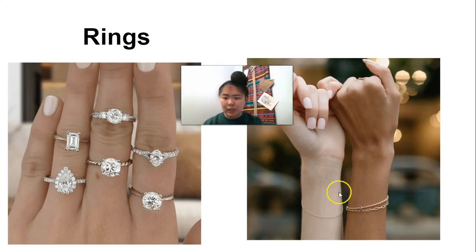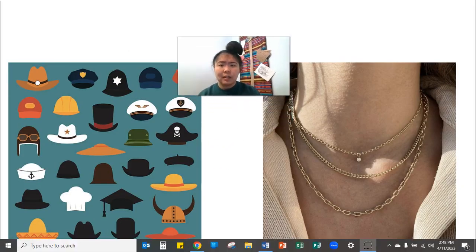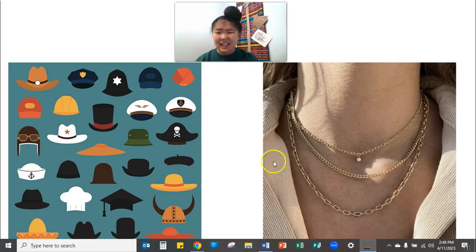So these women are wearing bracelets, right? Bracelets are on the wrist. So bracelets are on the wrist. And then we'll also talk about this last piece of jewelry. This is a necklace. A necklace is around your neck, right? Looks pretty around your neck. Men and women wear necklaces.